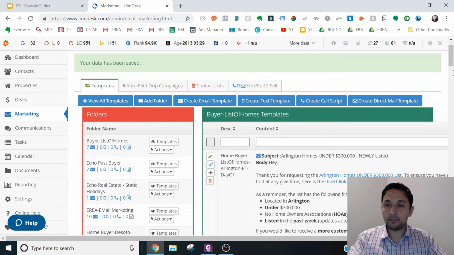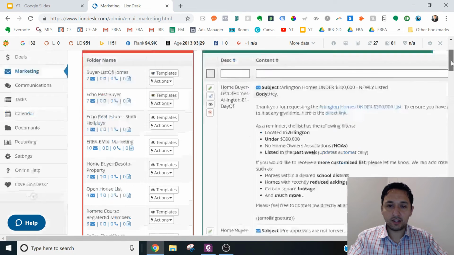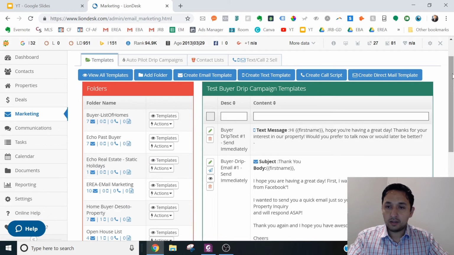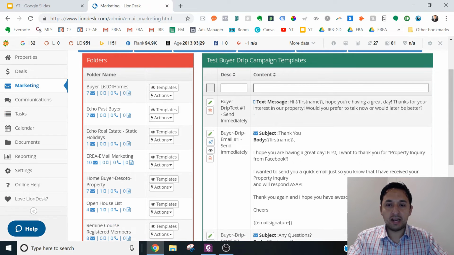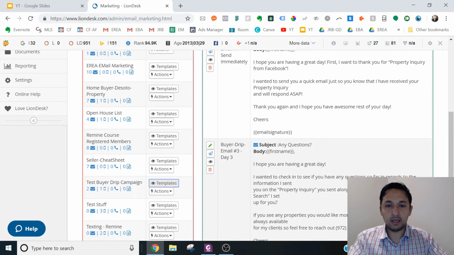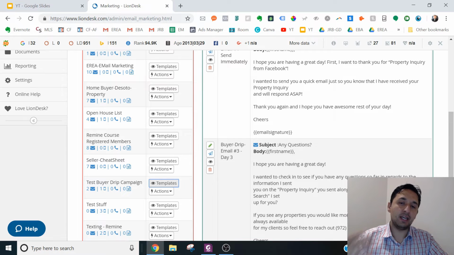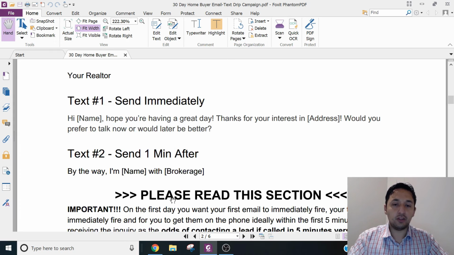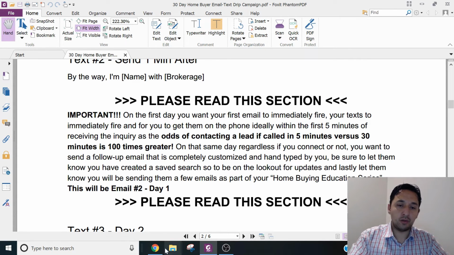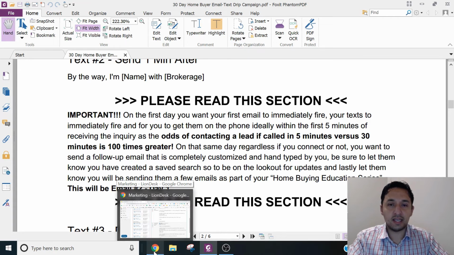And there you go. So let's look at that folder real quick. You see that I have a buyer drip text, and then a buyer drip email, and then a buyer drip email 3. Again, there's supposed to be a second email that you craft, but that's on you. So be sure that you read this section and actually implement it.